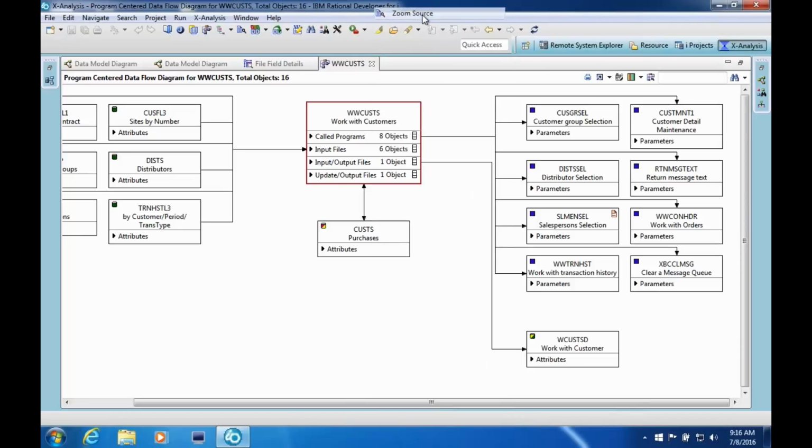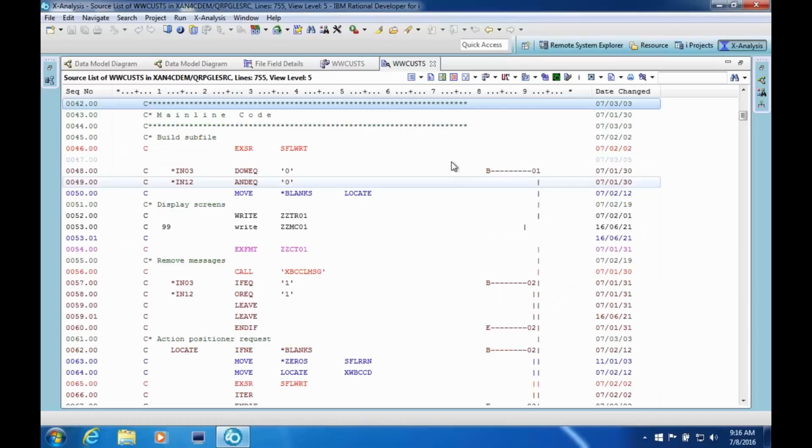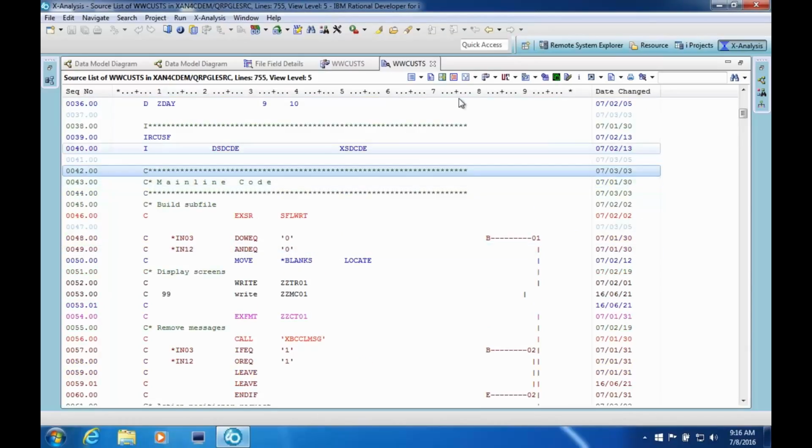So I can go down to the source level, and we provide you an enhanced view of the source. Once again, we color code it, but we give you a number of other different things as well to help you better understand how this code is related to other objects in your system. One of the things that we do is we give you the ability to indent the code if you want.